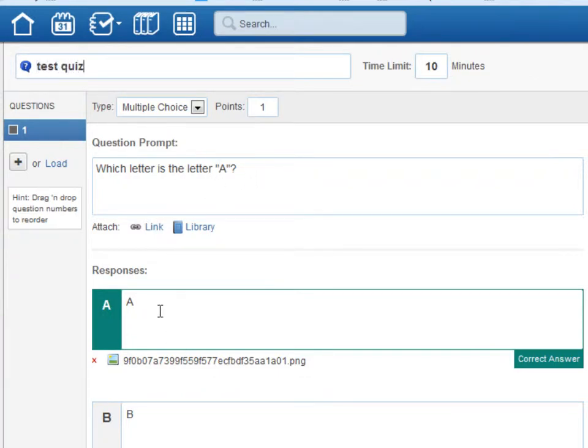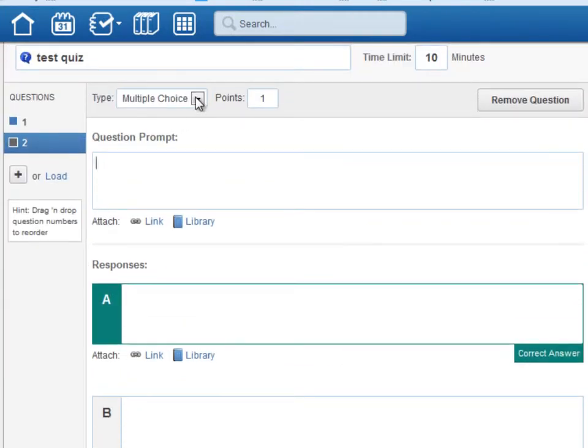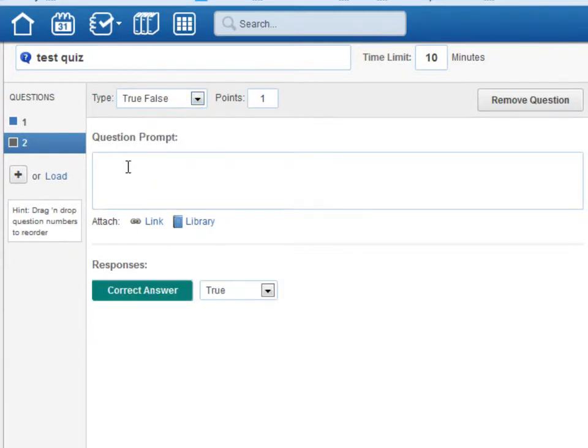Alright, so once I've created that first question, I'm going to go ahead and leave it at 1 point. I'm going to click the plus to add another question. So you can see now I'm on question number 2. This one we're going to make true-false. I can also add links and items from the library here as well. I'm going to click plus again to add my next question.